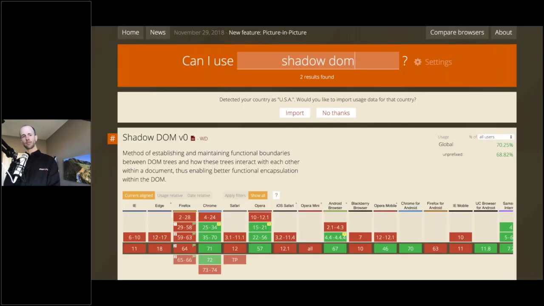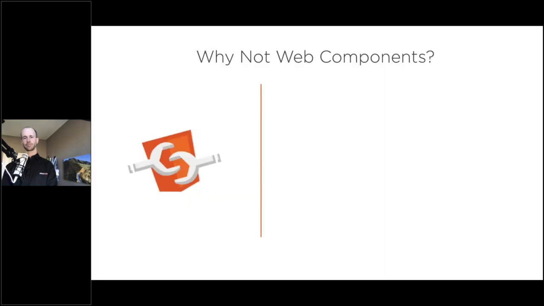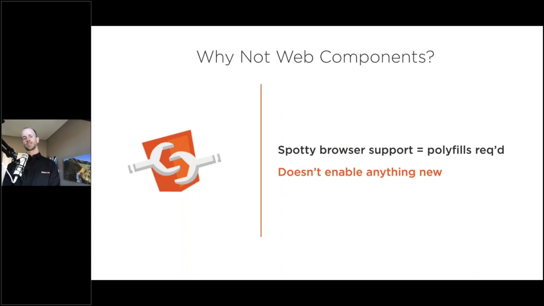All of these have a lot of red when you go out to caniuse.com. And the thing is, these are not new standards. They've been around for years. So it's disappointing that browsers haven't embraced these standards as quickly as we might hope. And web components, the standard, actually does not enable anything new.